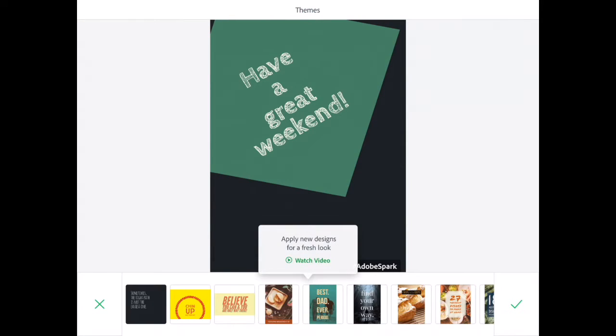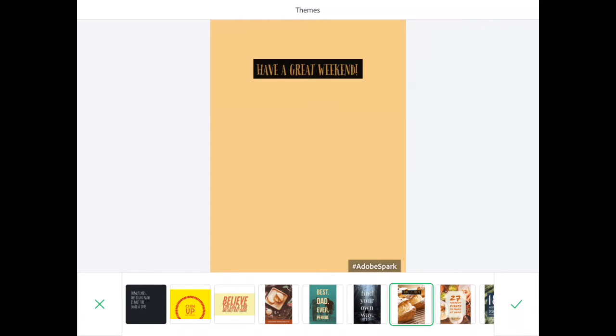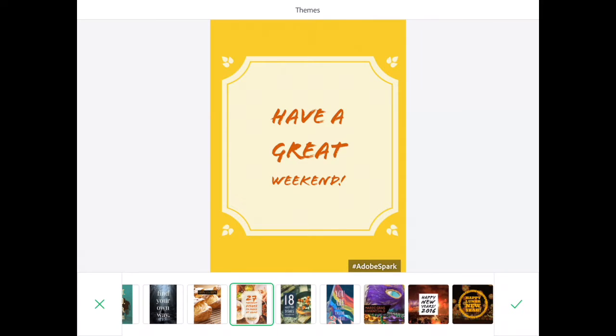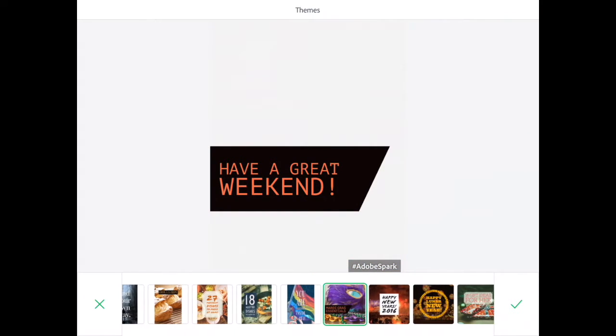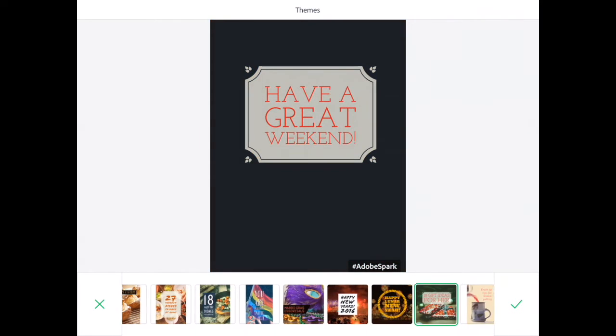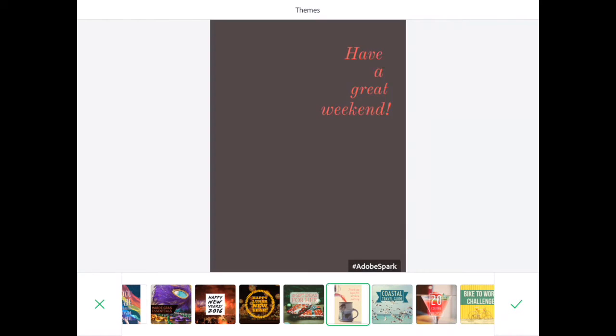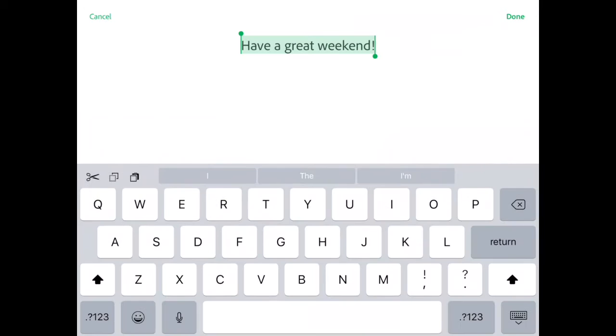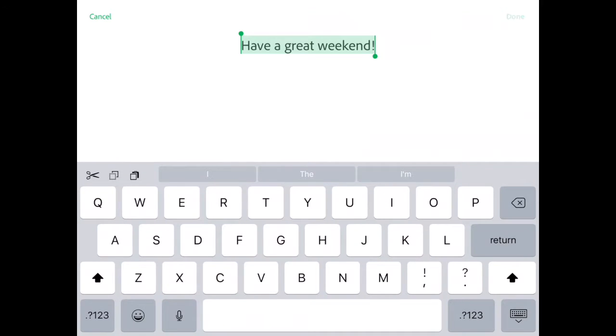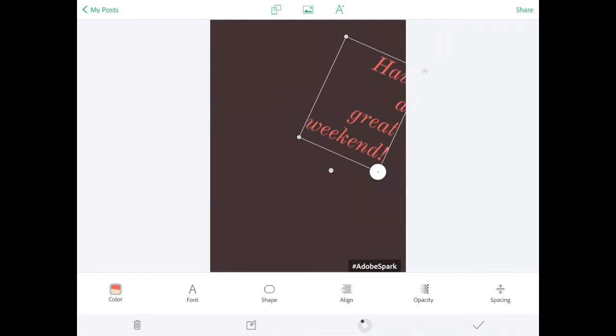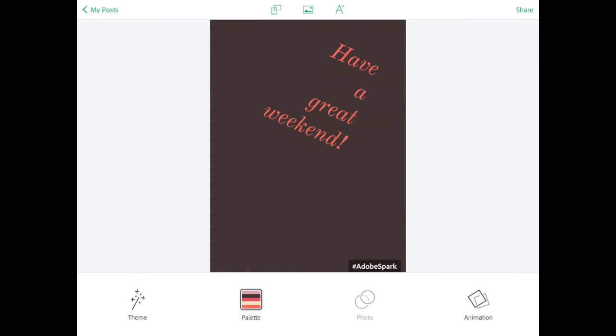There are also several themes, so you'll see apply new designs for a fresh look. Well, I can just jump around to these different themes that are already created. It's going to hold my text, but it is going to allow me to do whatever I would like in relation to the theme. And it, again, is just ease of use. I can still go in and change the text if I would like. I can rotate the text. I can add what I would like to the theme. It just gives me a different way of interacting with it.